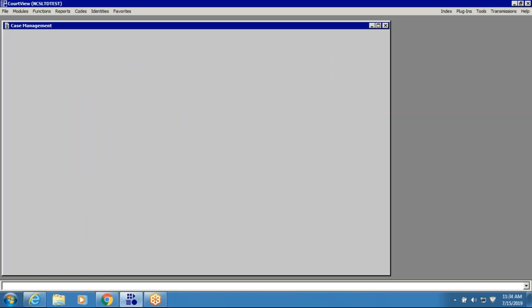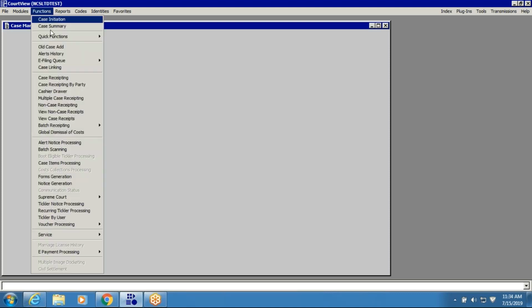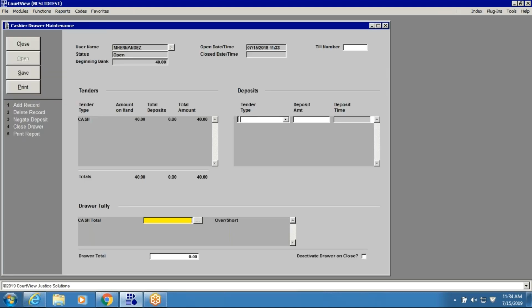I'm not going to print out the report for this. And what I'm going to do is go back into functions and then cashier drawer and see how the cashier drawer looks. So once again, we're still in case management, functions, cashier drawer, and the system just pulls up the cashier drawer that's open for me. What happens to that drawer that's in maintenance?